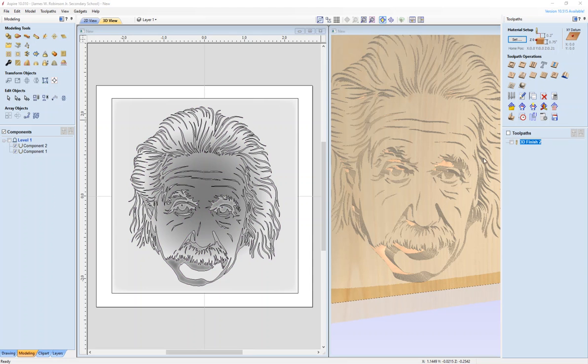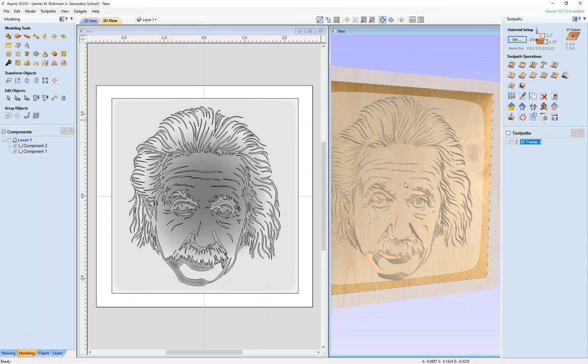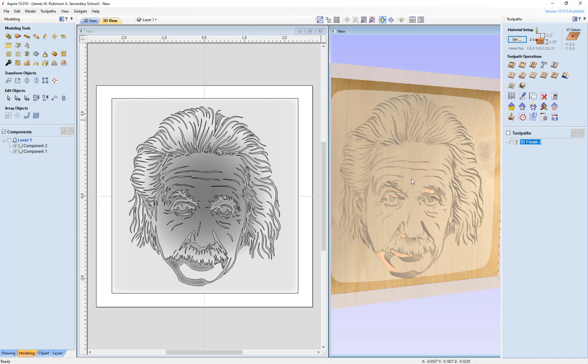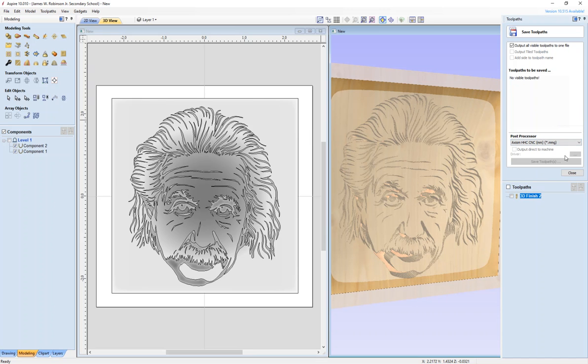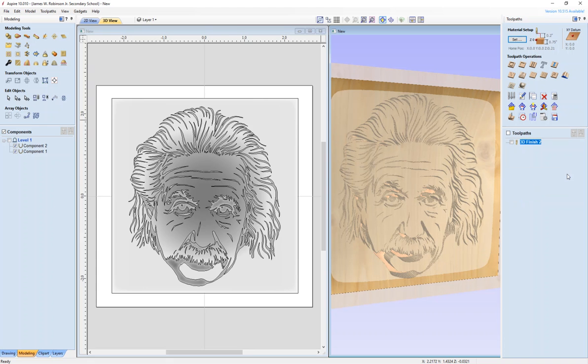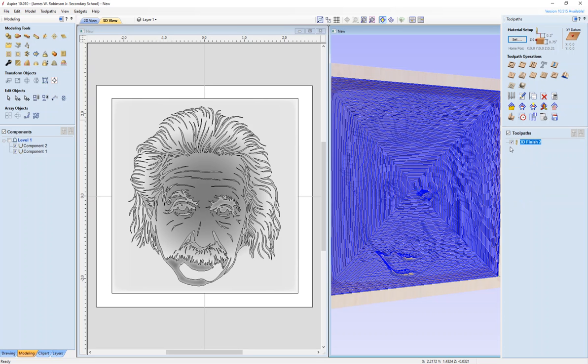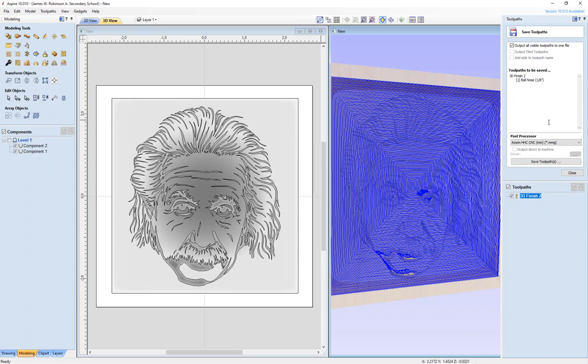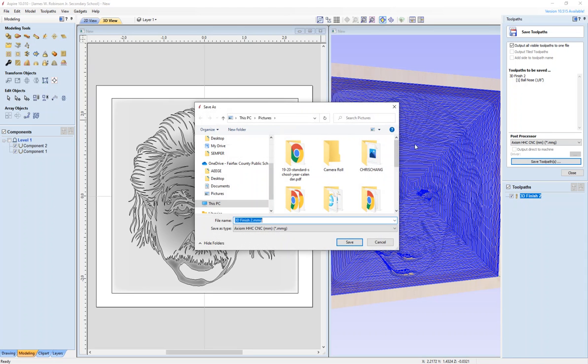Okay, so this is the final product, and at this point, I suggest you save your work. And when you're saving, you just specify the axiom .mmg file. Okay. Save the toolpaths and make sure you save it to your personal account.